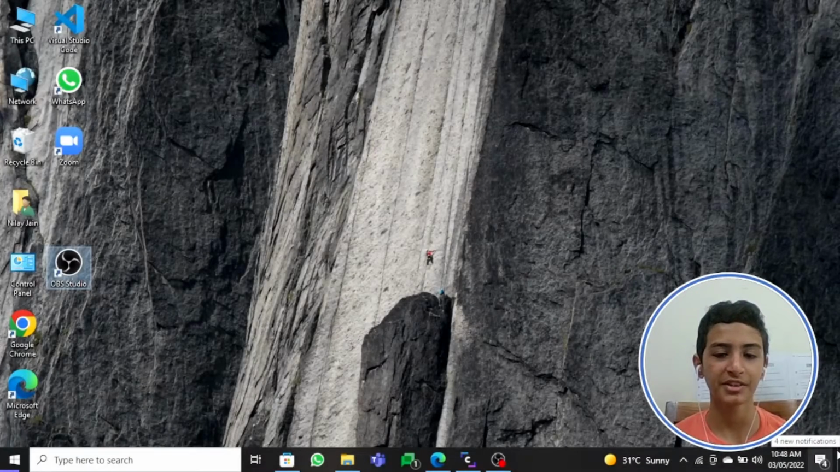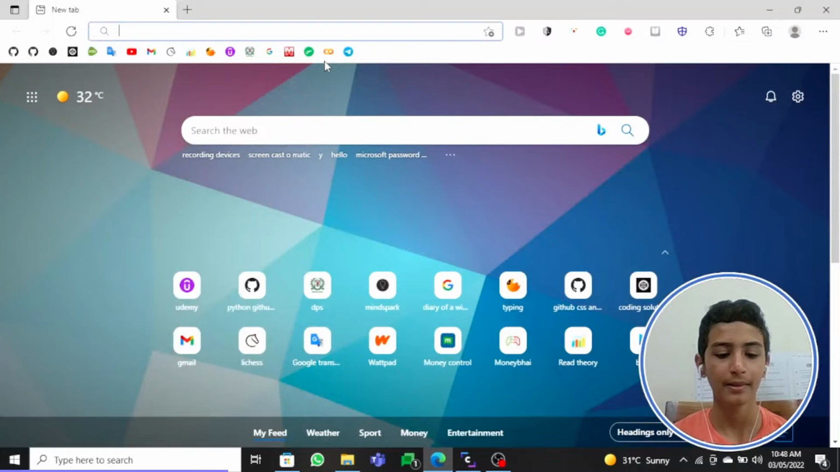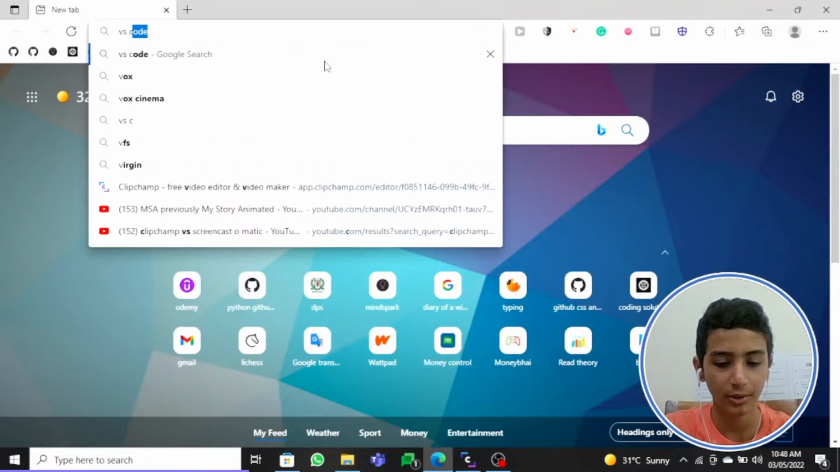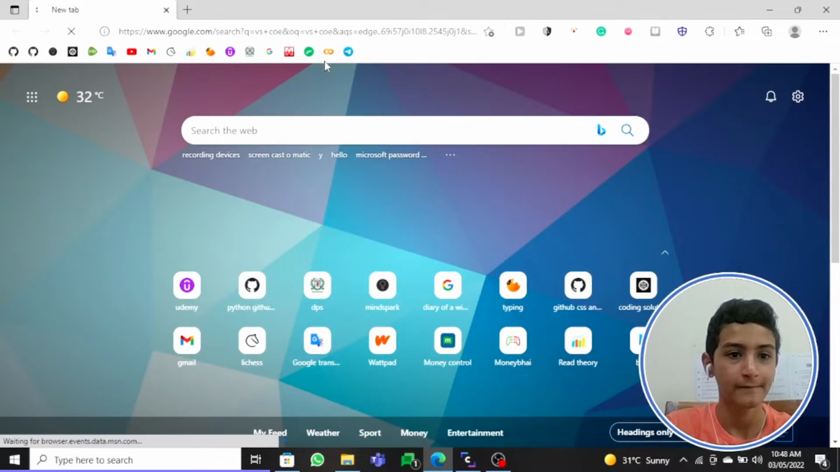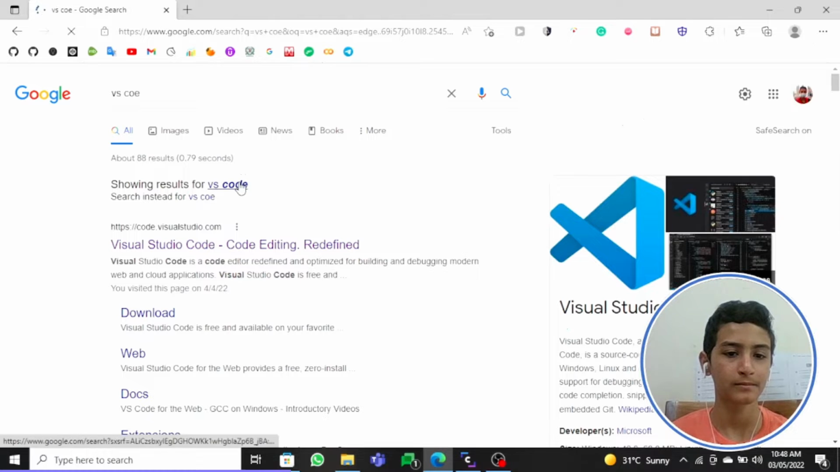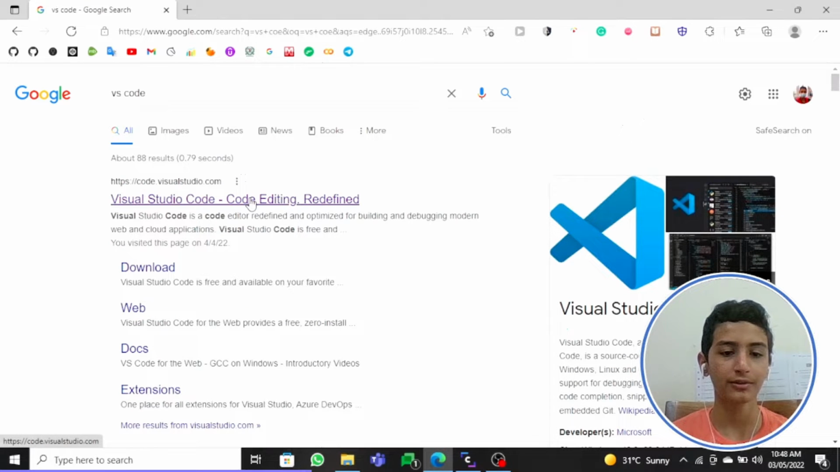So to learn HTML, we need to find a place to actually code HTML. There are different apps and packages where you can code HTML, but today we are going to use VS Code. So first let's download VS Code. To download VS Code, we are going to go to Chrome and type VS Code. We click on the first link.